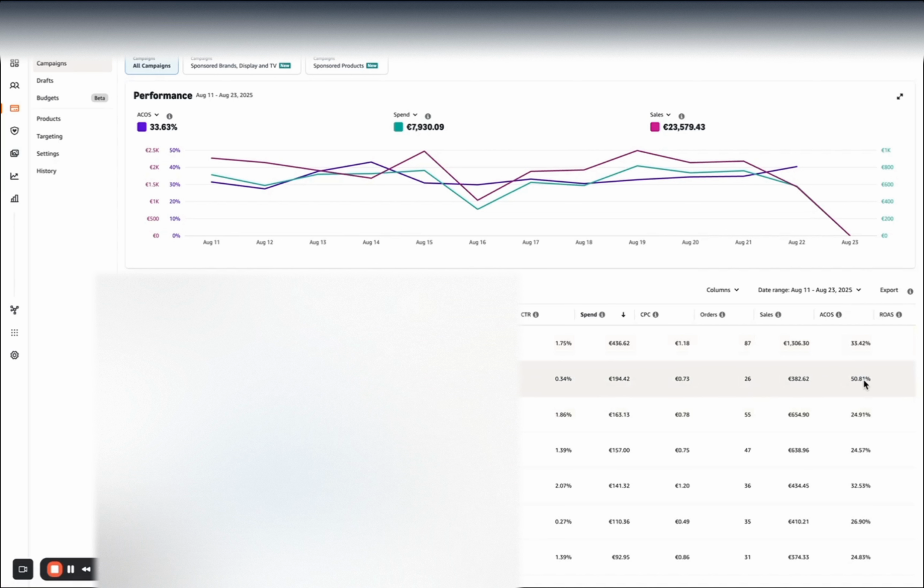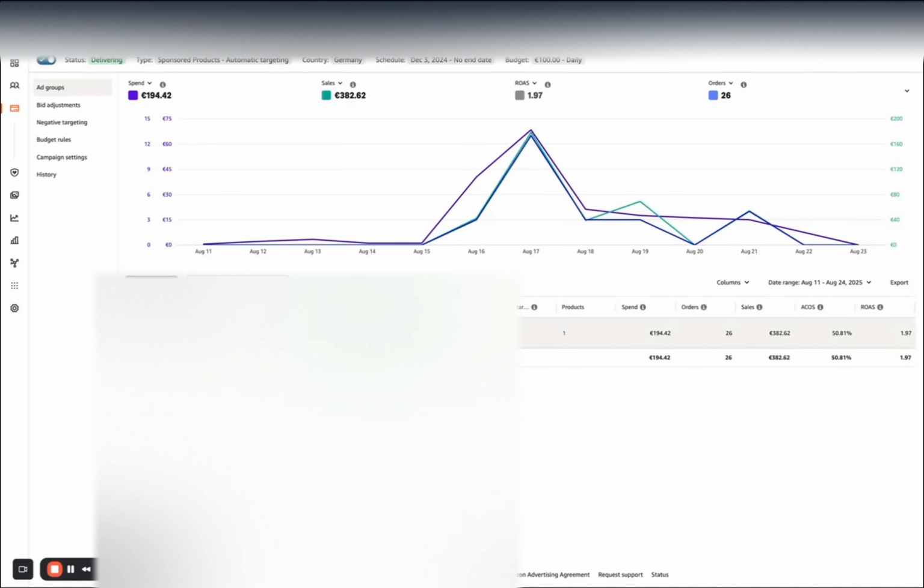For example, this is the second highest spending campaign, at 50%. Here I would definitely go in first. The first one is a 33% ACOS. That's also a candidate, but this one, from my perspective, has worse performance. And I would look at how the spend is developing. The spend had actually slowed down a little bit, with a big spike here on the 17th.